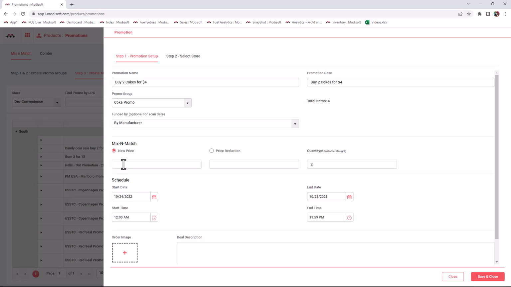So that is what we are doing here. New price. So if they buy two, they get it for $4. Now, if you did the price reduction, let's say you wanted to do a price reduction where if they buy two Cokes, they get 50 cents off, you can actually put the 0.50 here. And this basically means how much is going to come off your total price after everything is rung up. So when the customer buys those two Cokes, they'll get 50 cents off. But in this situation, we are going to be doing the $4 price.